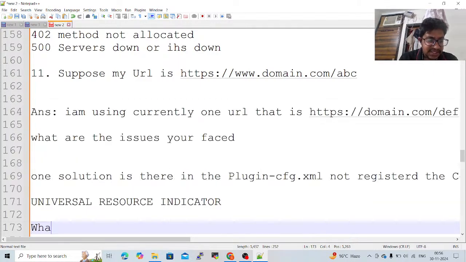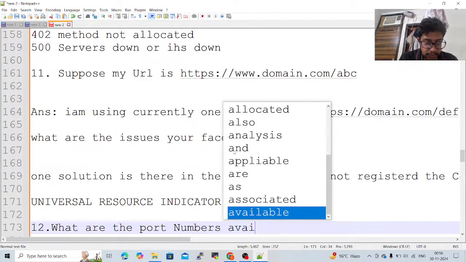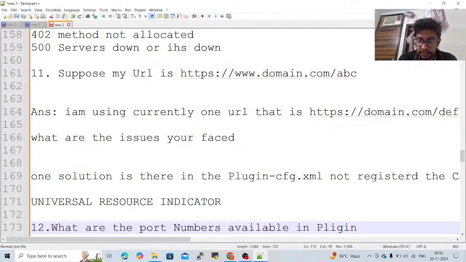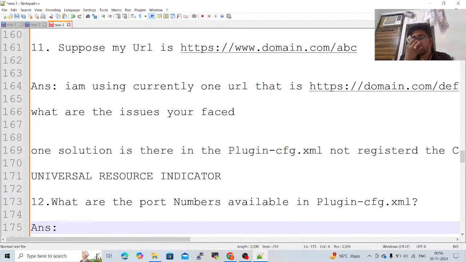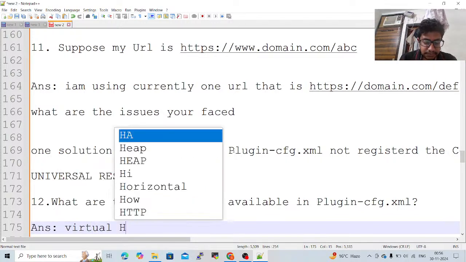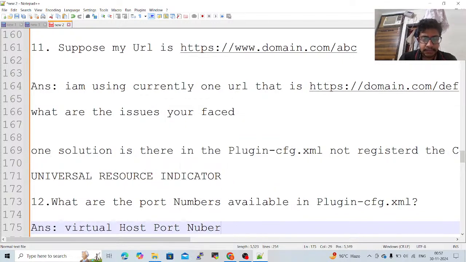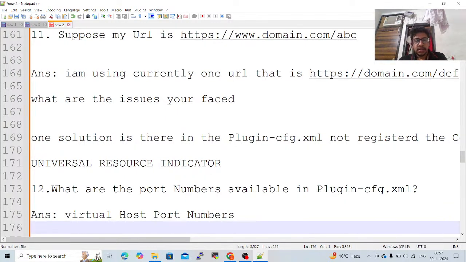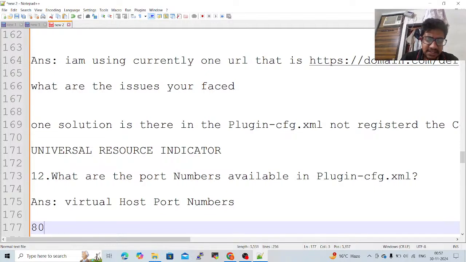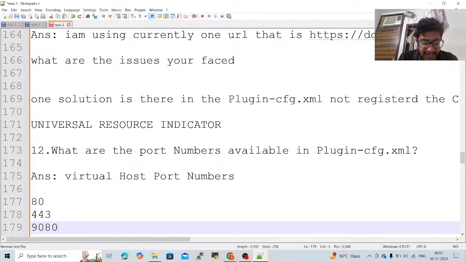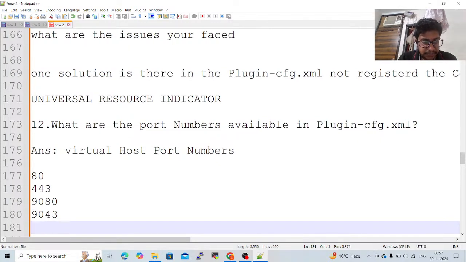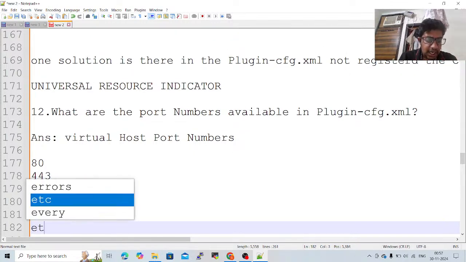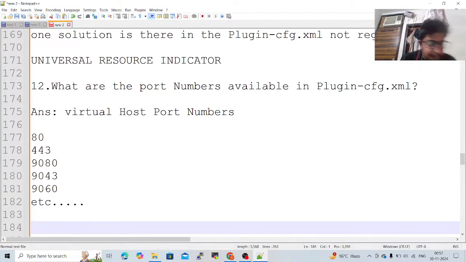What are the port numbers available in plugin-cfg.xml? All virtual host port numbers, that means 8081, by default 80, 443, and 9043, 9060, etc. These are the port numbers.